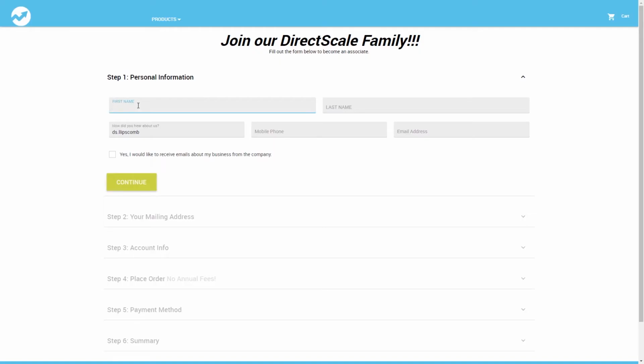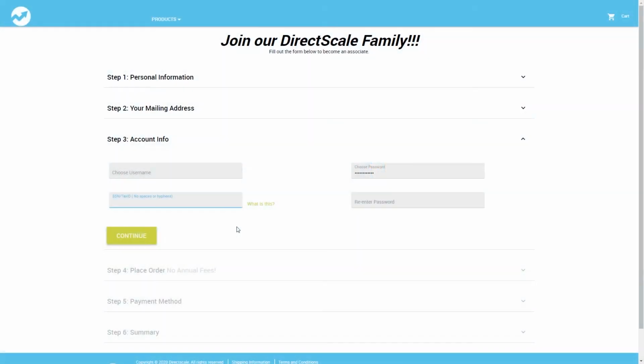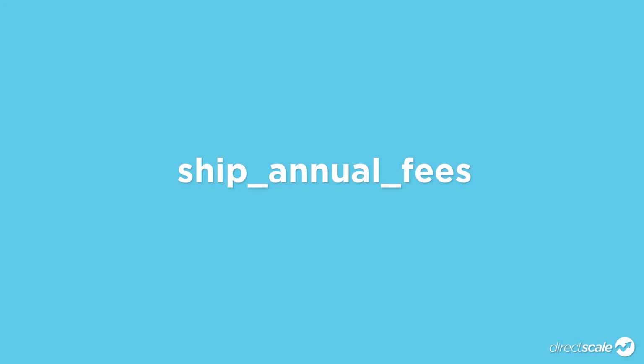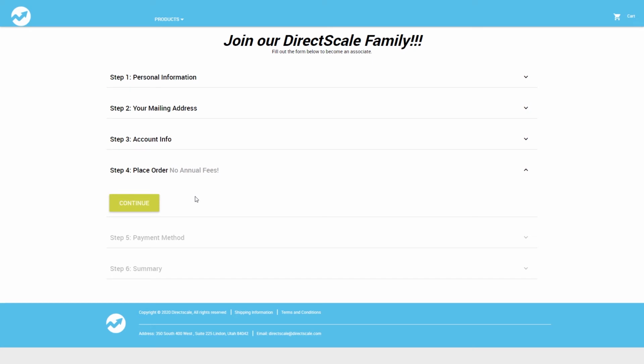The default enrollment form has the following strings that need to be added. In the enrollment form step 3, there is a tooltip that defines the SSN tax ID field. The string is, the suggested text value is, what is this? In the step 4 heading, you'll see the text, place annual fees here. The string is, the suggested text value is, your company's annual fee amount, or no annual fees.